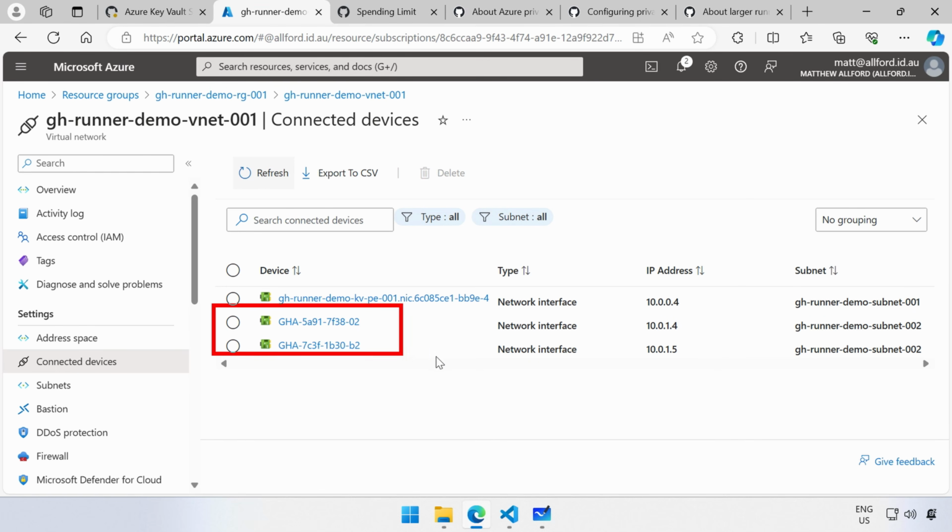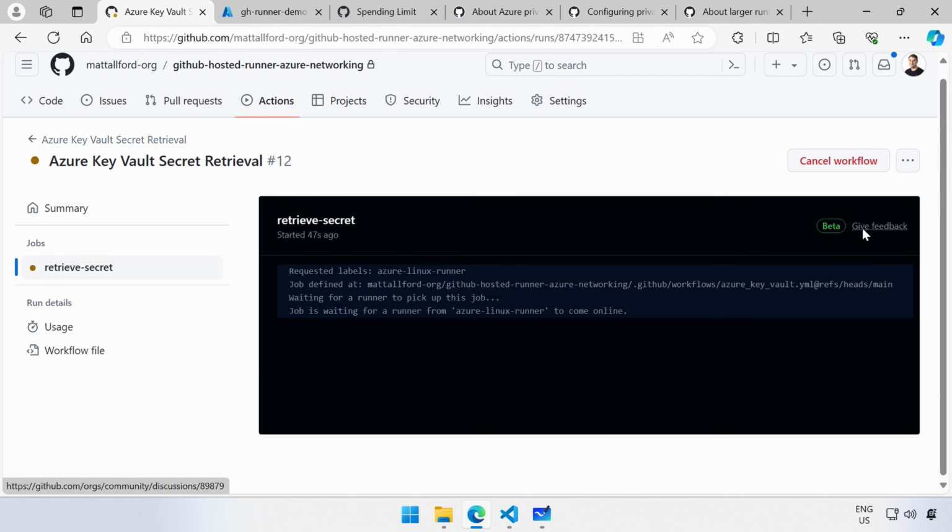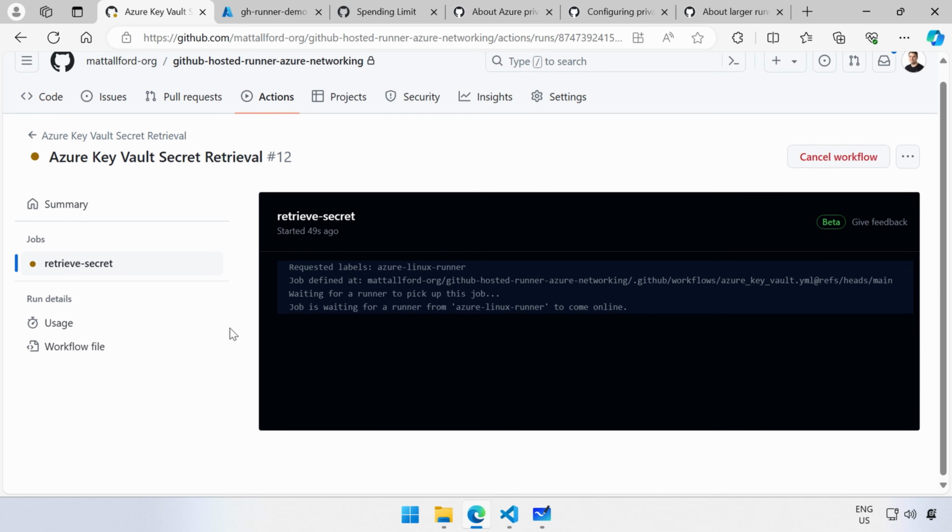So these network interfaces are being deployed by the GitHub Actions service. So we don't see the virtual machine or the container or any of that. That's all still managed and hosted by GitHub. We're not paying for any compute specifically in our Azure environment or our Azure subscription. All we are seeing are these network interface cards that pop up on the subnet. That's all we're seeing. So it looks like that job is still waiting for a runner to pick it up. So I'll give this a few seconds to run through and we'll take a look.